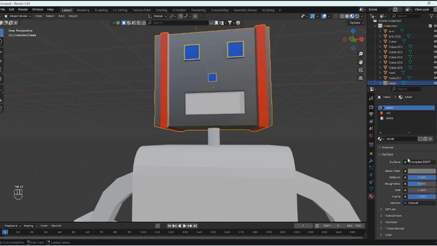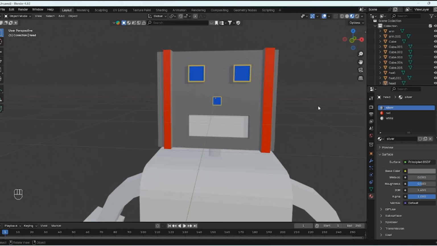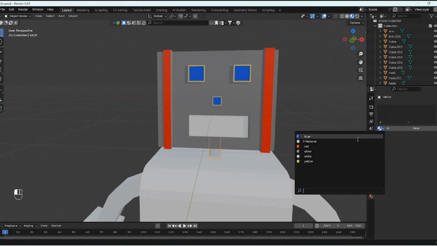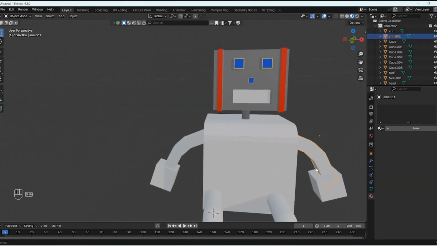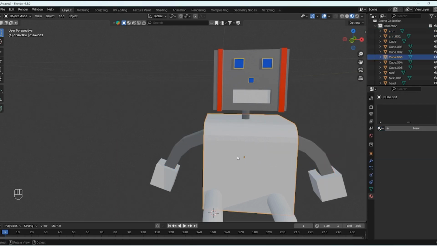I think that's silver color. I think I might change that. I'm going to take the metallic off. You can make it whatever color you want. This is just what I prefer. And I'm just going to make this silver. Same with his arms. We're just going to make it silver, silver.